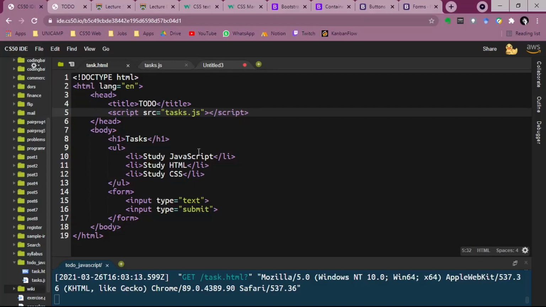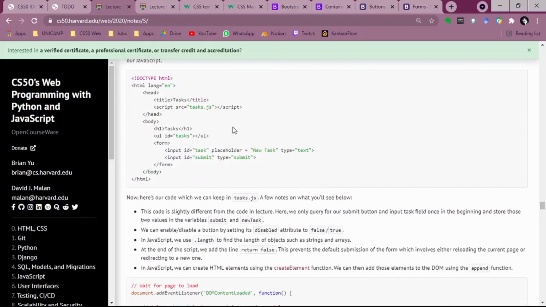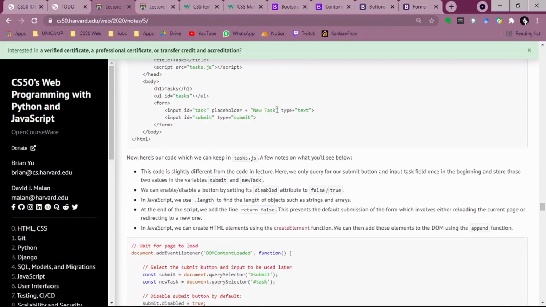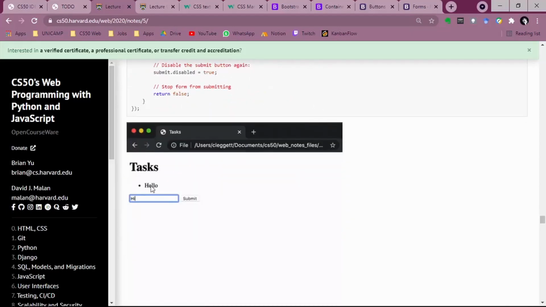But now we have to get our HTML prepared for what we're going to do in our tasks.js, okay? So in order to do this, as we can check in our to-do task, we have to get some things prepared. For example, here we have the heading, the unordered list, the input and the submit button. As we can think, our JavaScript is going to deal with the form, okay?